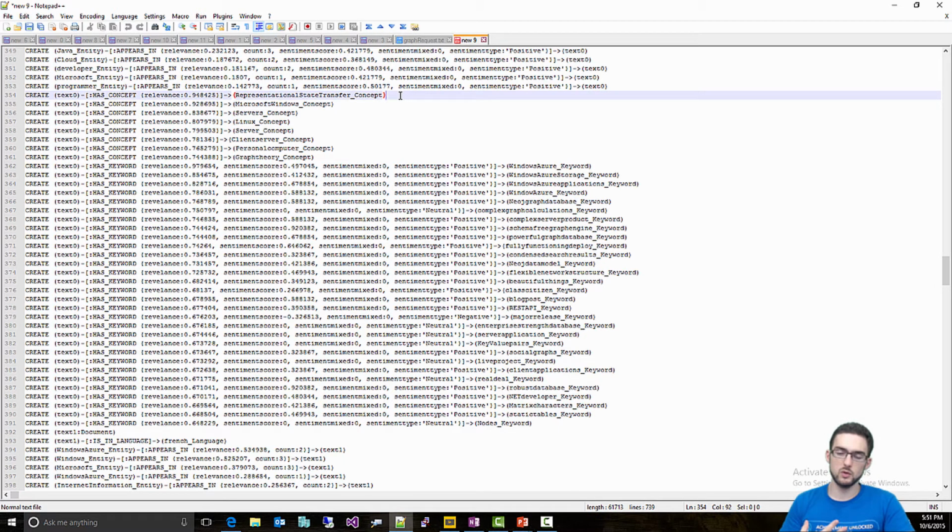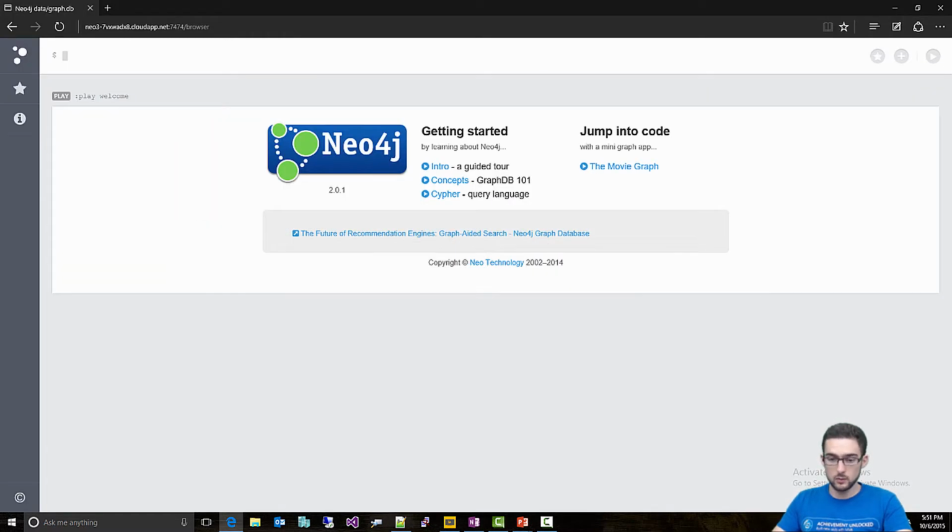I've actually already done that for you, so we don't have to wait for that. And it will create the whole representation of my blog and all the concepts and all the entities within it in the graph database management system. And once we have our data loaded, basically, we're ready to play with that.